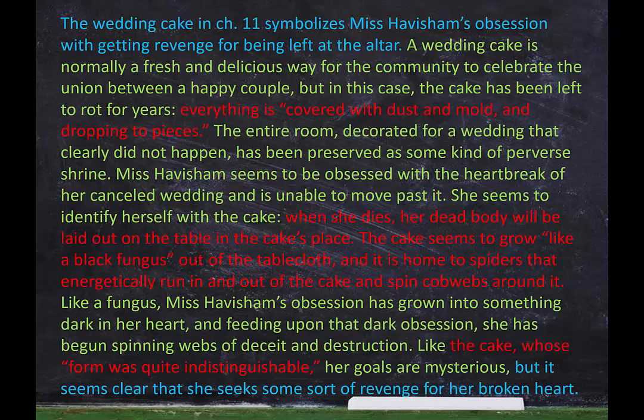Let's see how the answer and our collected evidence and the analysis all fit together. Remember, the answer will be blue, evidence is red, and explanation is green. The wedding cake in Chapter 11 symbolizes Miss Havisham's obsession with getting revenge for being left at the altar.